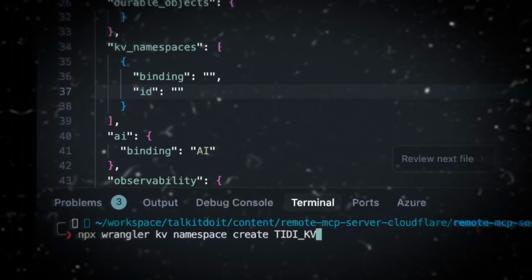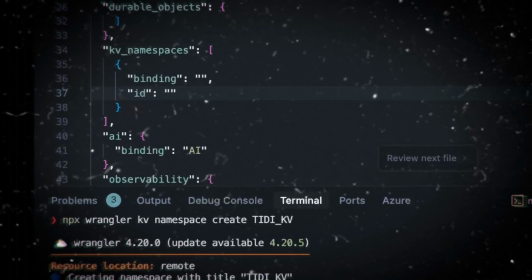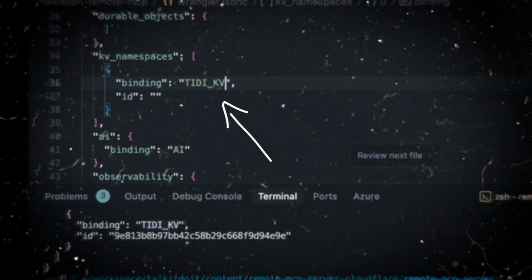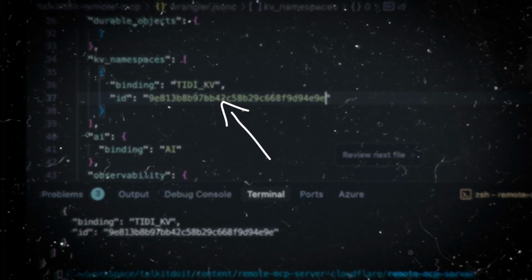Let me show you how to create a KV namespace in Cloudflare using the CLI. You can now copy and paste the binding value and ID value from the output into the file. Simple as that.